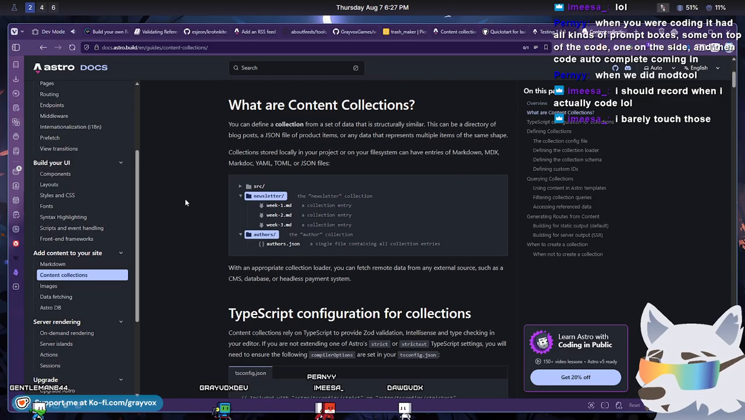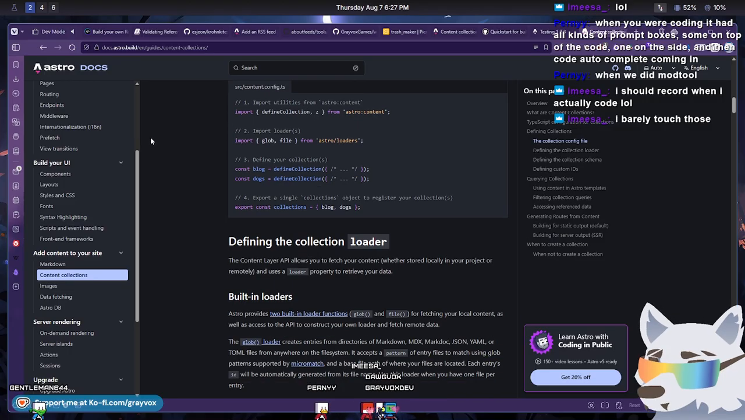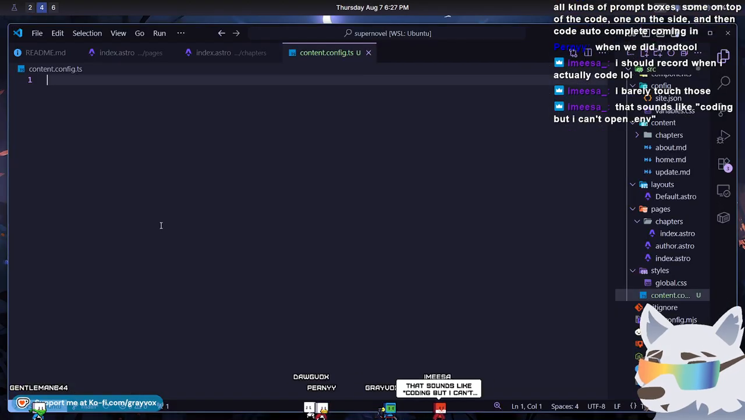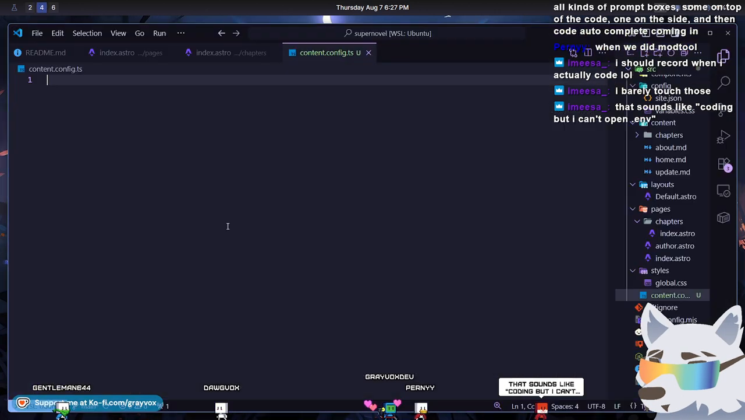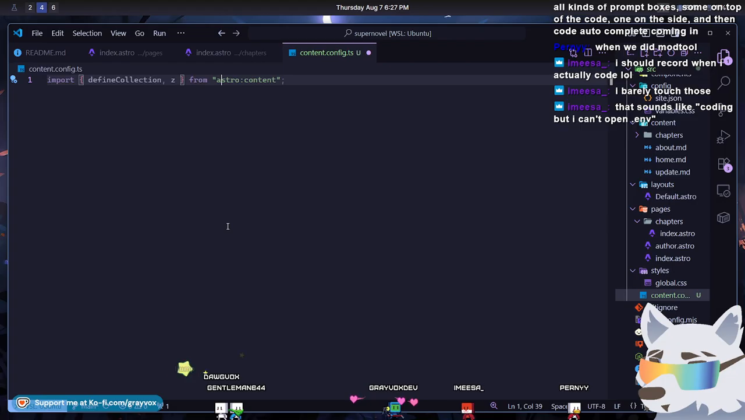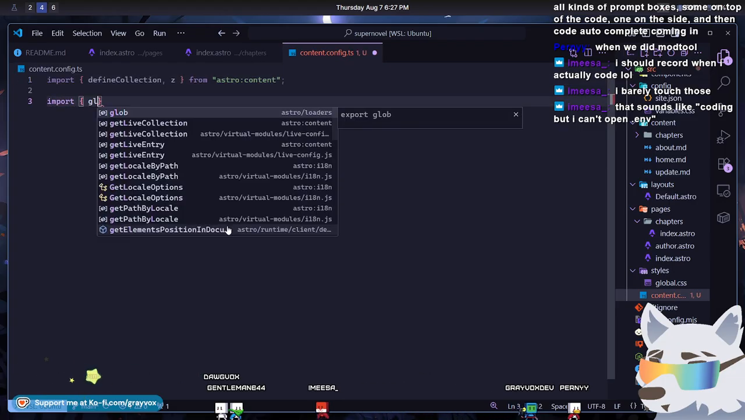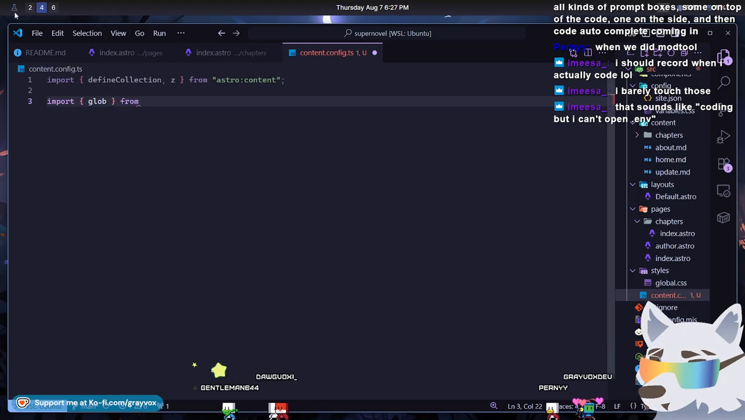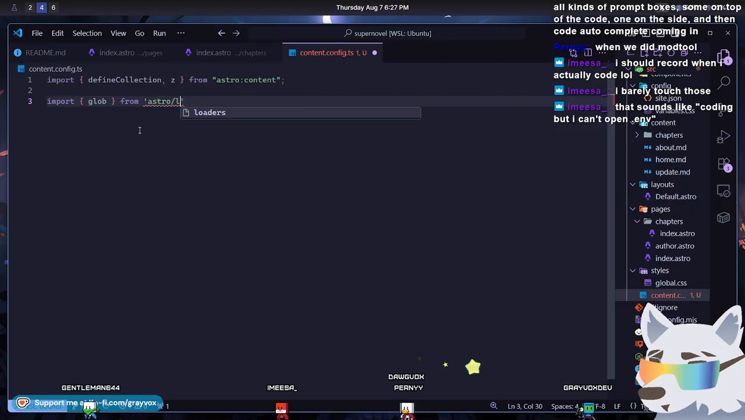I'm completely zoned out looking at this. Loaders, blah blah blah. Done this how many times and still need to just grab some of this. Define collection. See. Import glob from Astro loaders.